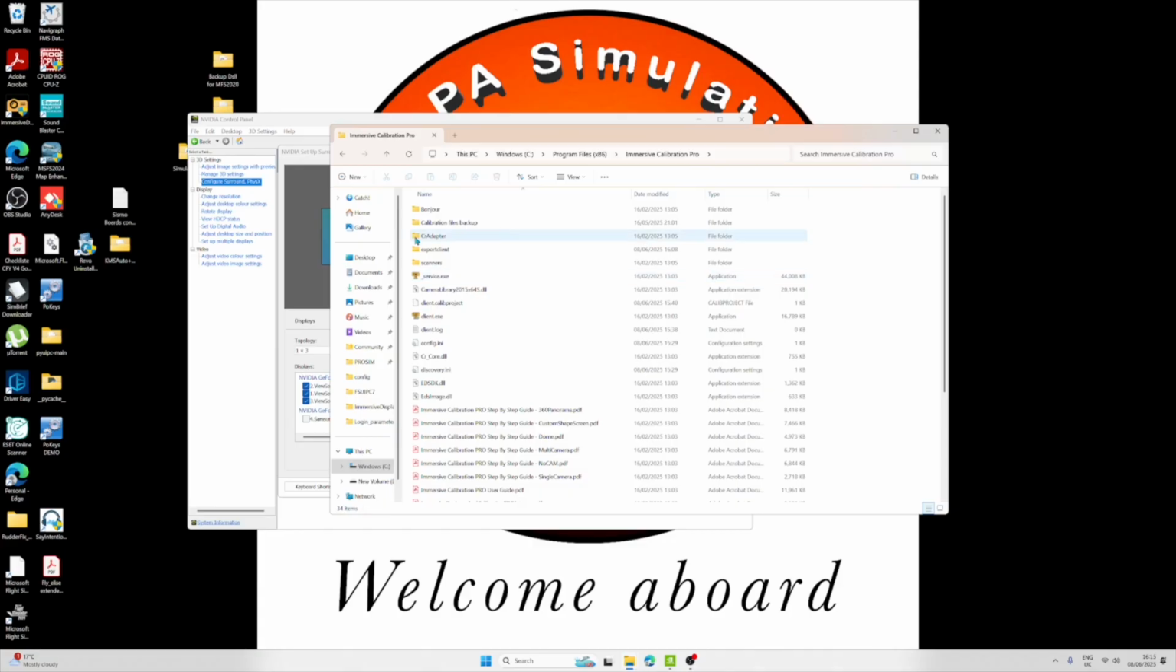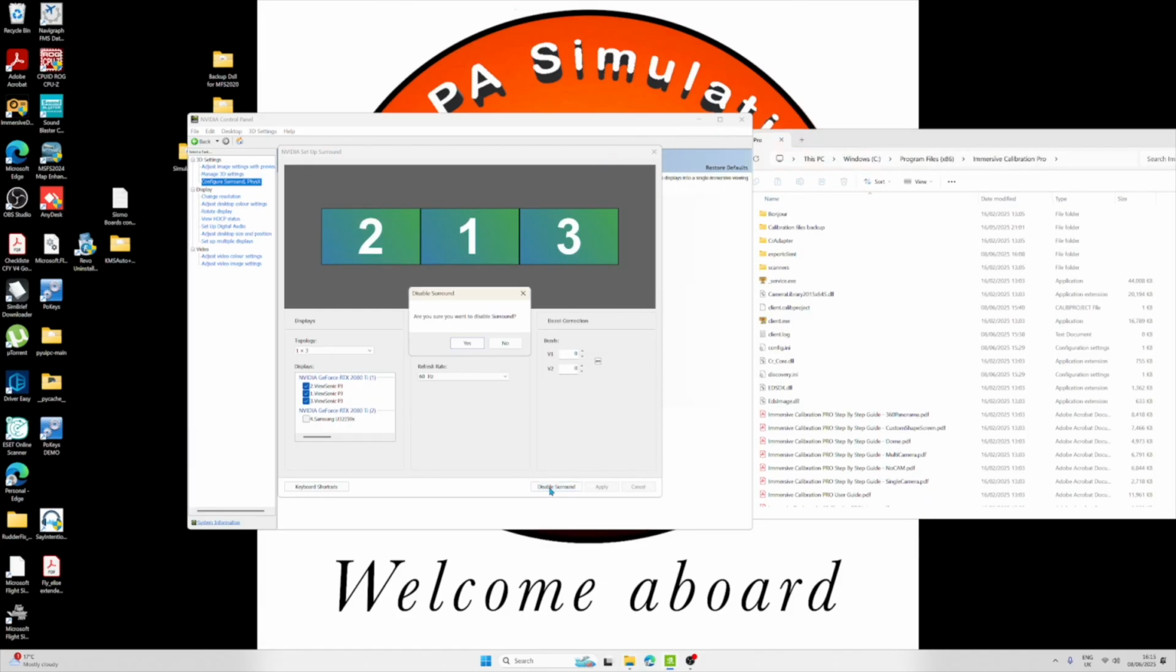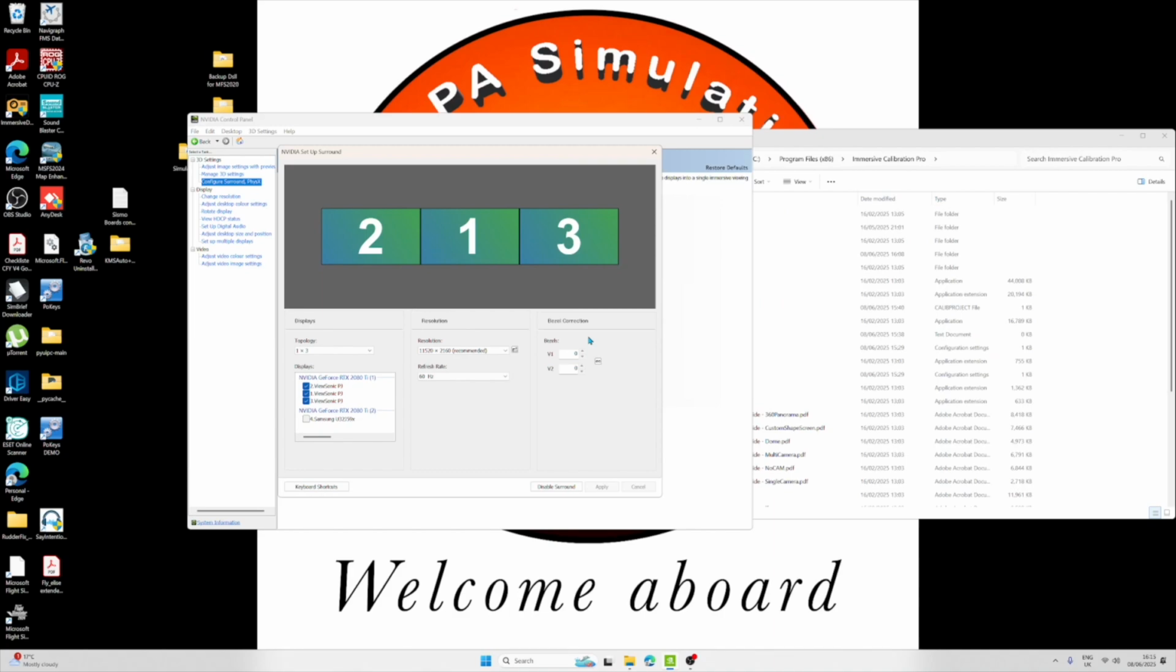Okay, we are back at the main screen on the main computer. The first thing we want to do is turn off the surround. Just click disable surround. Yes, because we don't need it anymore. The calibration has been done. The screen becomes black for a second. That's normal because it's just resetting all the projectors to their initial state. We need to wait a little bit.